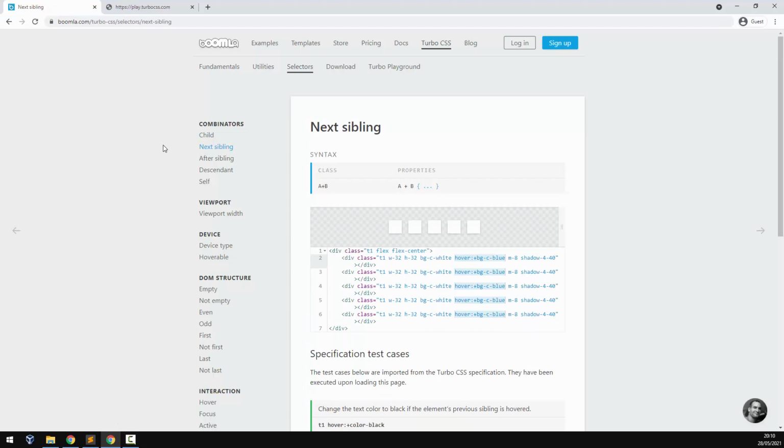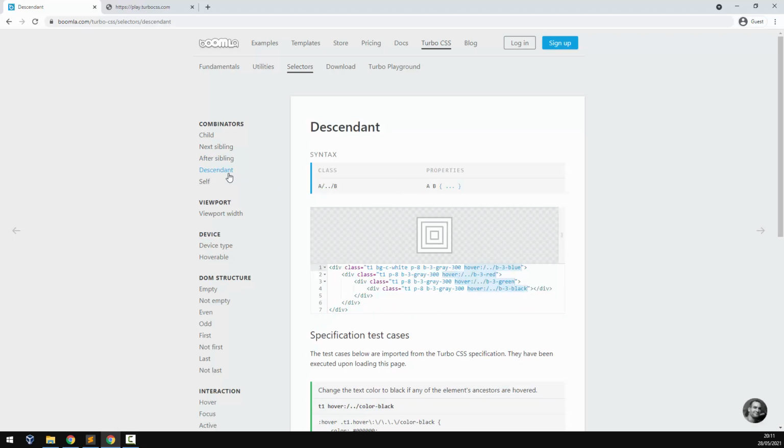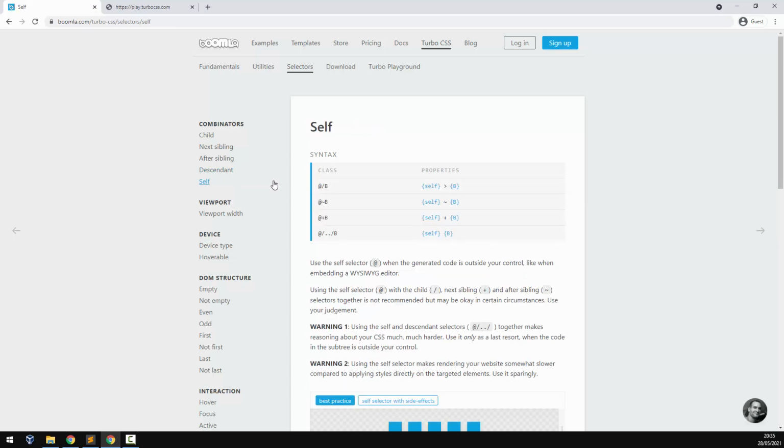The next sibling combinator applies styles to an element if its previous sibling meets certain conditions. The after sibling combinator applies to multiple elements. The descendant combinator applies if any of the element's ancestors meet certain conditions. It is typically used together with the self-selector. The self-selector allows you to apply styles to other elements.